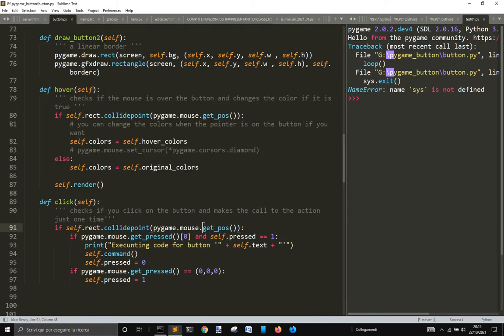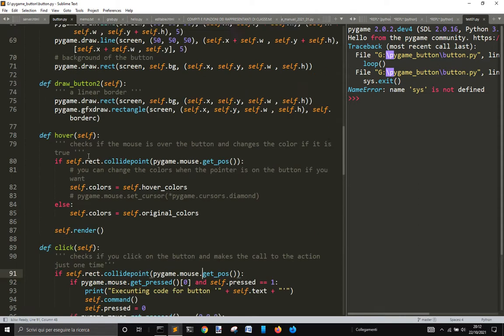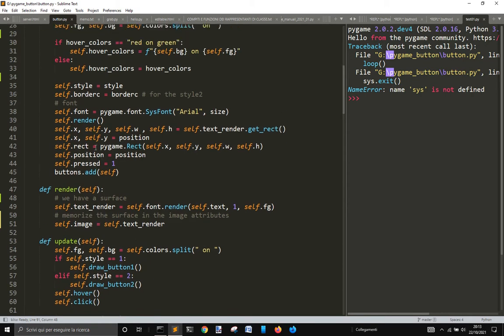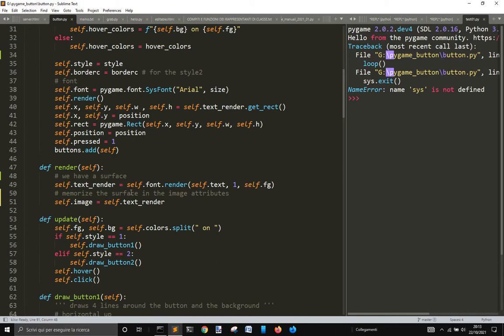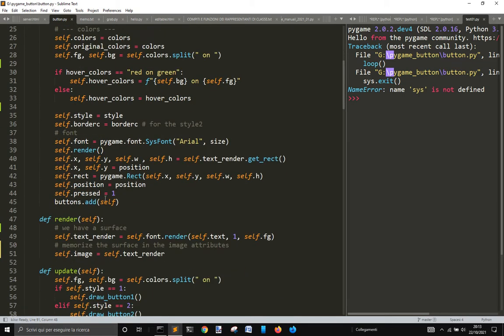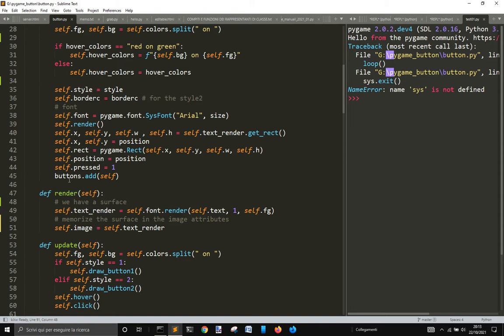Okay, so after we rendered this image, so we create this image with an image of the text, that will be the image of the sprite, that will be the image of the button. We will have then self.rect with the position here, the width and height, self position equal position, and right. Okay, and then self.rest equal 1, that I think will be used later.